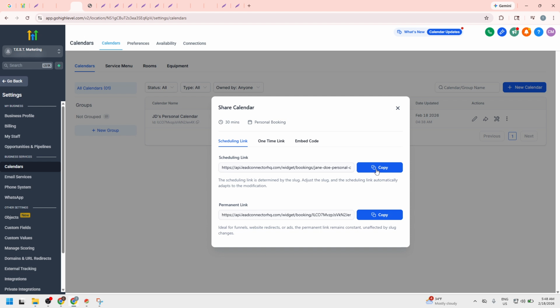That's it. You've logged in, chosen the right account, navigated to calendar settings, opened the share menu, and copied either the permanent link or the scheduling link. Use that link anywhere you invite people to schedule with you, on your website, in your email signature, or in direct messages, so bookings flow directly into your Go High Level calendar.